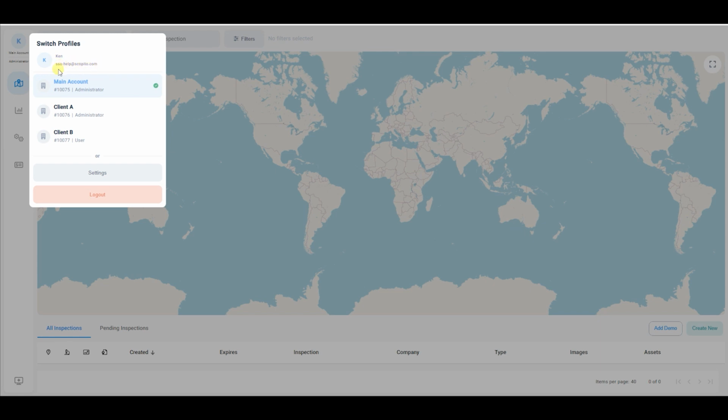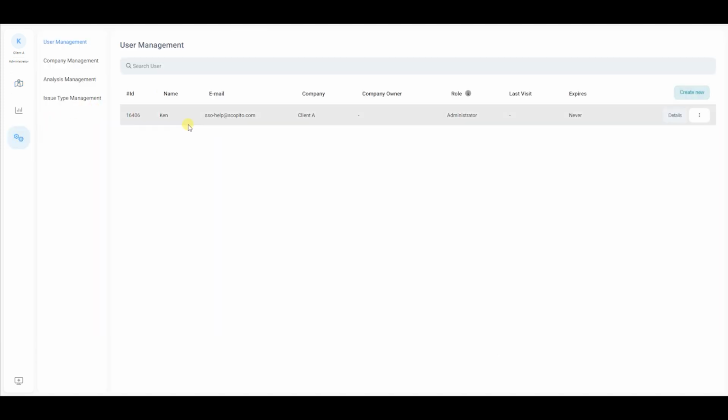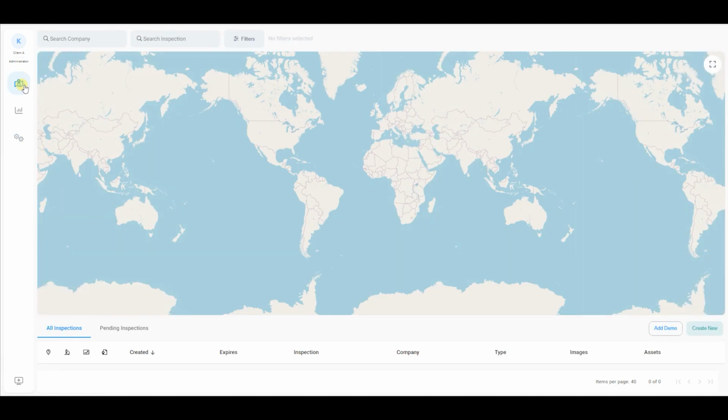Let's demonstrate. If I select client A, I enter an interface where I only see that one user under Company Management, specific to client A. Similarly, if I switch to client B as a user, I have different access rights. I won't be able to perform certain management tasks.